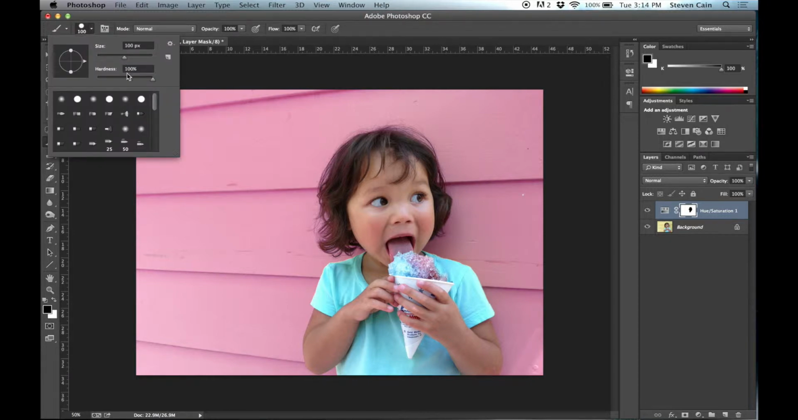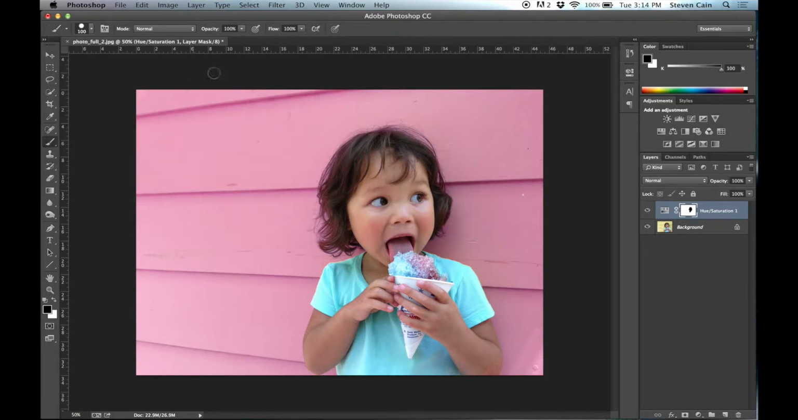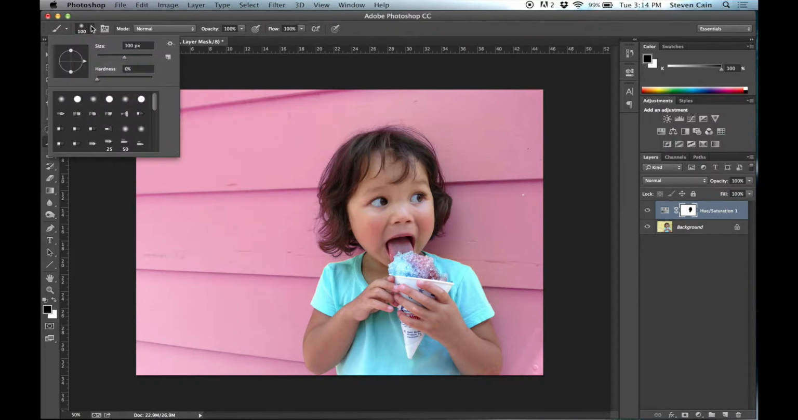We can do that either up here by moving this hardness slider, or the shortcut that I like to use is to hold down the Shift key on the keyboard and press the left bracket. And if I pull this up so you can see what that does, oh, it's not going to show it while I have it open, but it increments it by 25%.